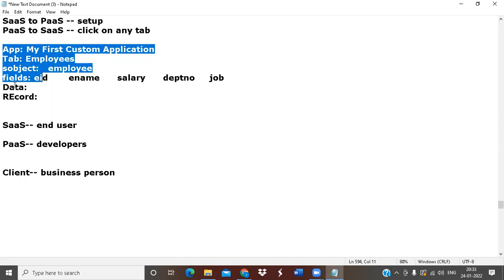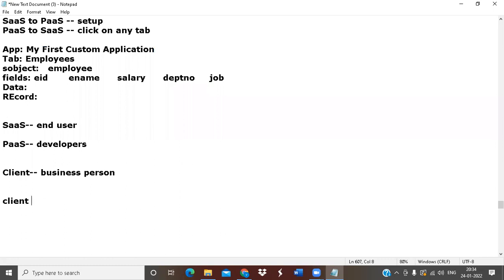So as a developer, I have to understand the client's business first. I have to understand the client's requirement. Then I need to convert or map the client's business, or the other way around, correlate the client's business with Salesforce.